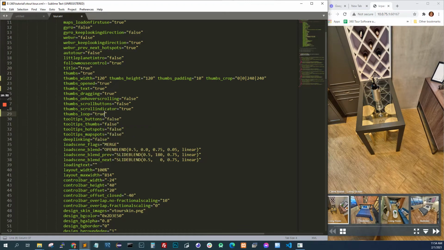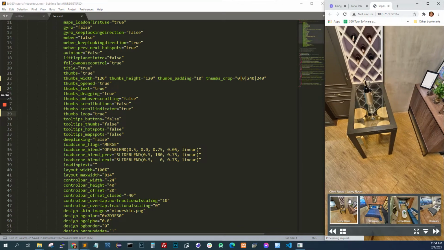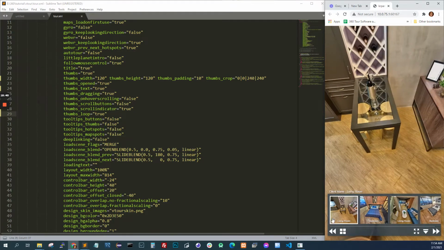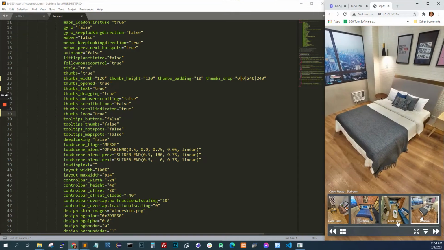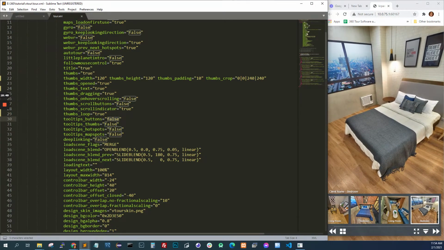Thumbs loop. If you want the scene to change, if you're in the last scene, to go to the first. Like I'm already at the last, this goes to the first, and the first scene can go to the last scene if you click previous. I really don't turn this on, so false.